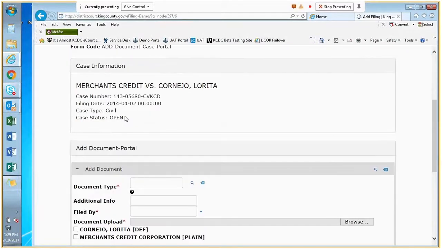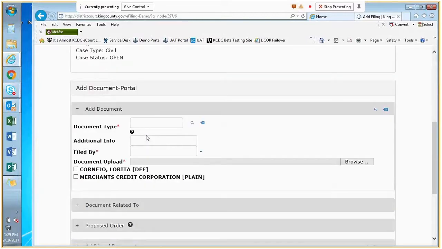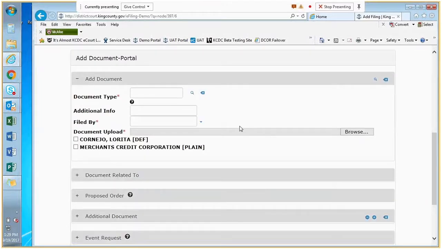So here I have the information about my case, and I'm presented with a form to select my document type and upload a document. So for the default judgments, there are a number of filings that are going to be required. And if anyone has looked through the training packet that was attached to the event invitation for today, you will notice that beginning on page 4, there are some required filings for ex parte motions.